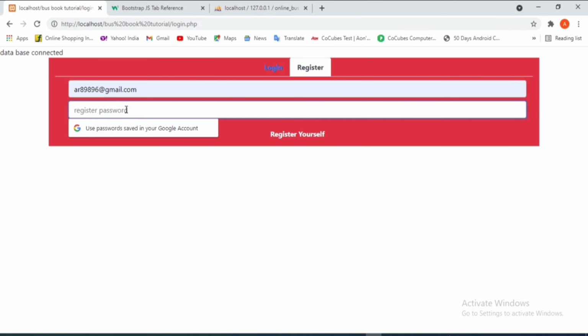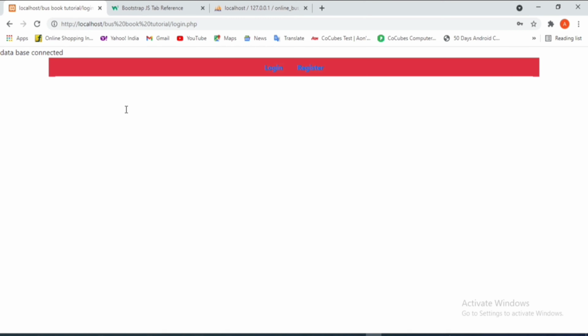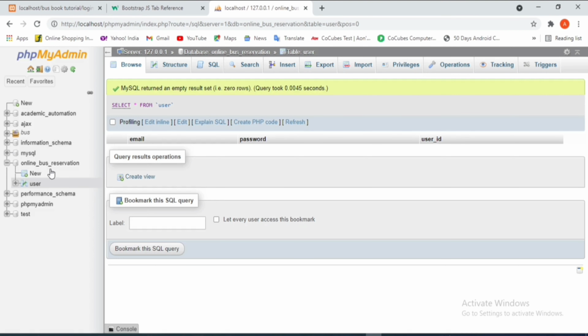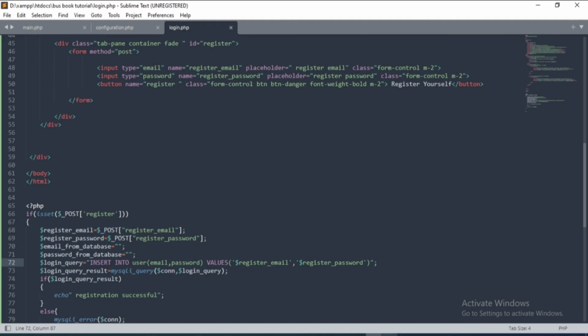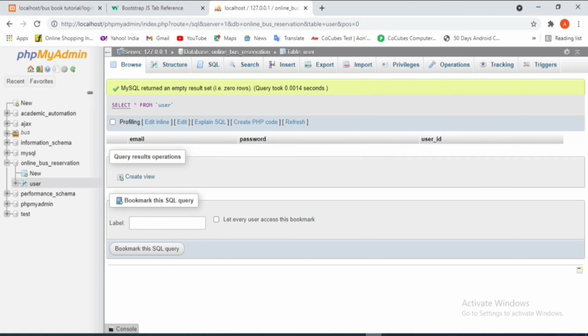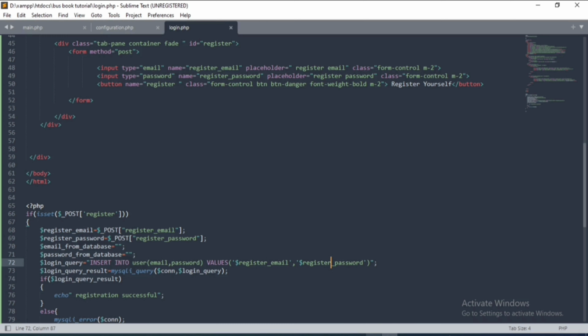The ID will be the same as the previous one, and the password will also be the same as the previous one, and still no message is coming, and data is also not coming. It means there is still some error in our code. Okay, register email, register password. Email from database, register email. Email and password, right?